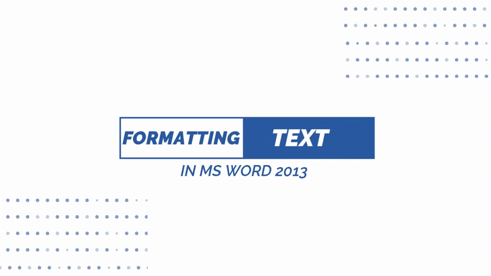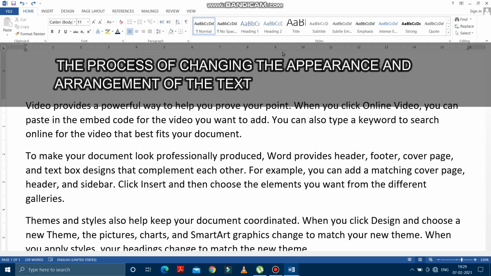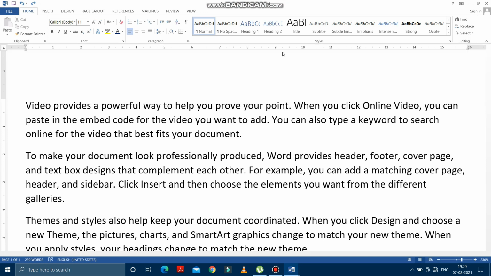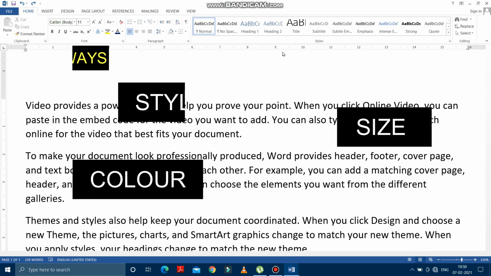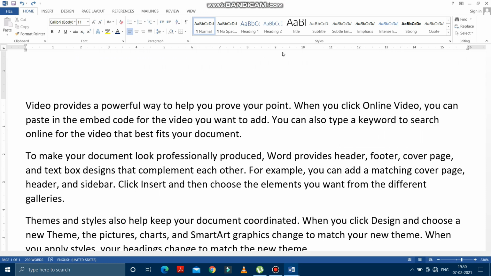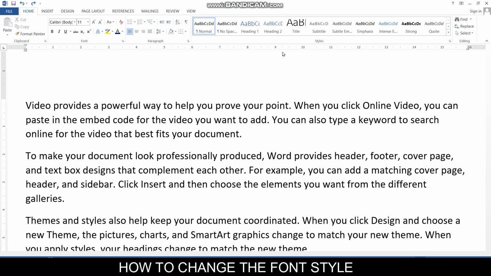So today in this video we are going to learn how to format text. The process of changing the appearance and arrangement of the text is called formatting. As you all know, text can be formatted in various ways by changing its style, its size, its color, etc. So first we will learn how to change the font style.